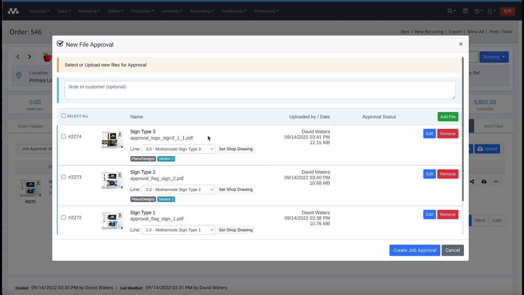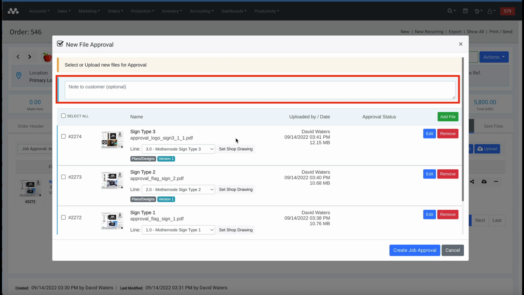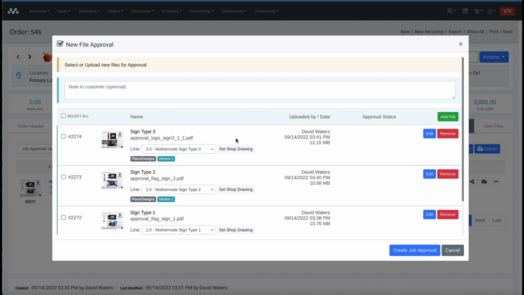All right, now we have all 3 files. So before we do anything else regarding creating the job, the first thing we want to do is add some special instructions that our client will see when they are logging into their file approval portal, so they know what to expect and what to do next.